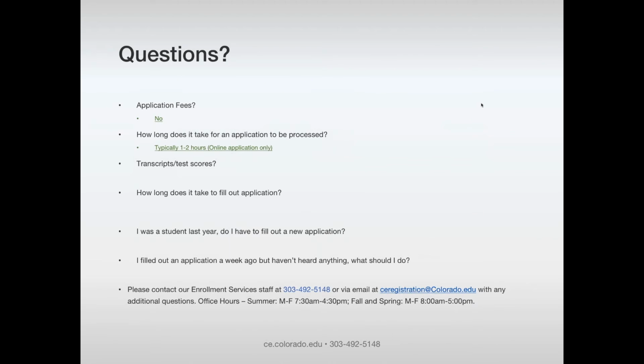Typically, we say 1 to 2 hours if a student is completing the online application. If you are completing the application through the PDF form and submitting it either through email or by faxing it, it can take up to 1 to 2 business days, which is the typical business process that our enrollment service office runs through. So it kind of depends on the format of the application. That seems reasonable. Do you guys require any sort of transcripts or test scores that I should send along with my application?